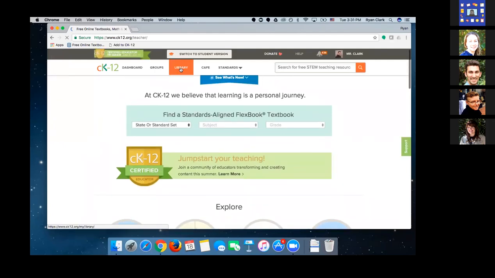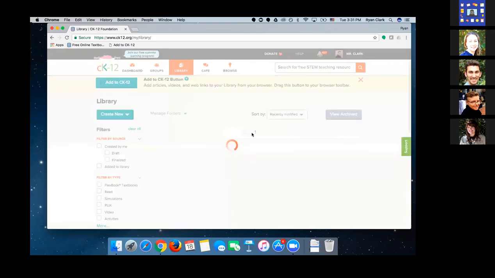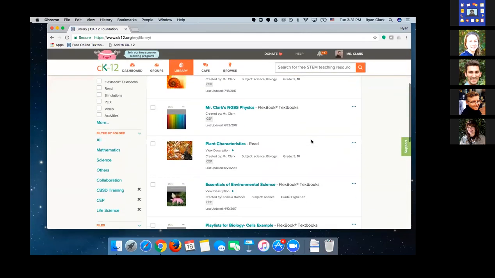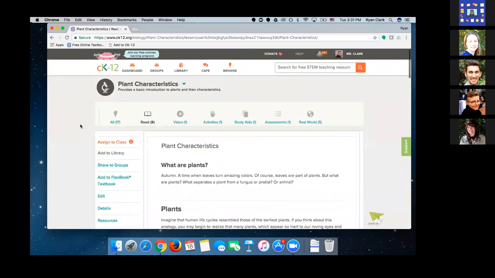But all you have to do is go ahead and edit that content. So I'll find a section in my library. So here's a section on plant characteristics in my library.